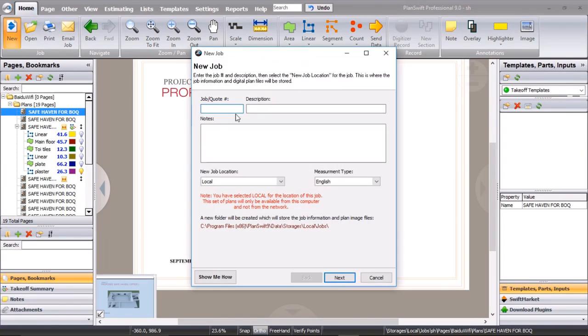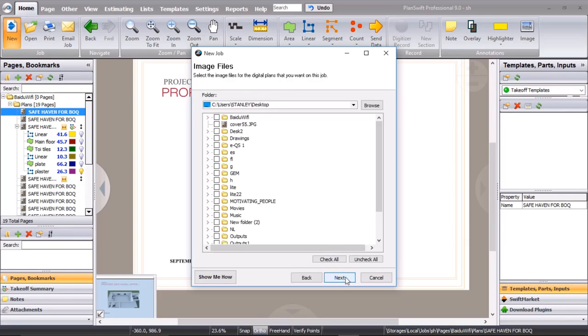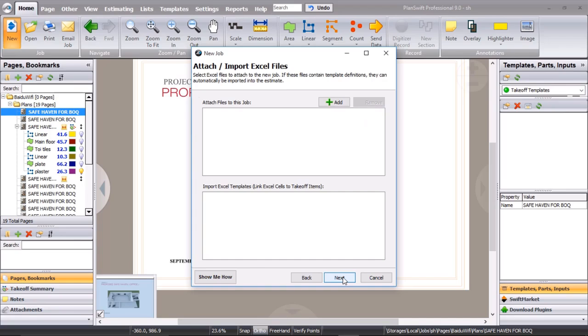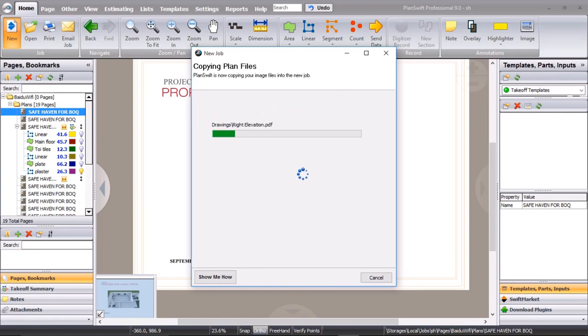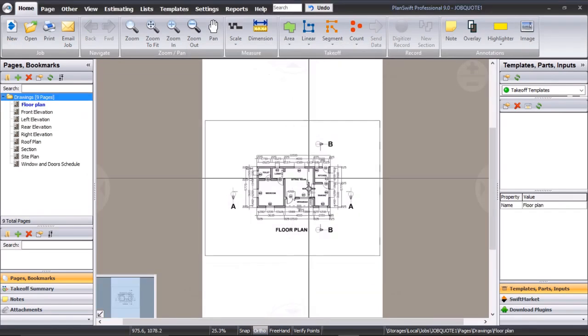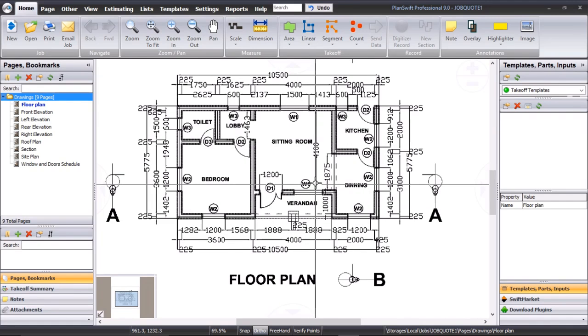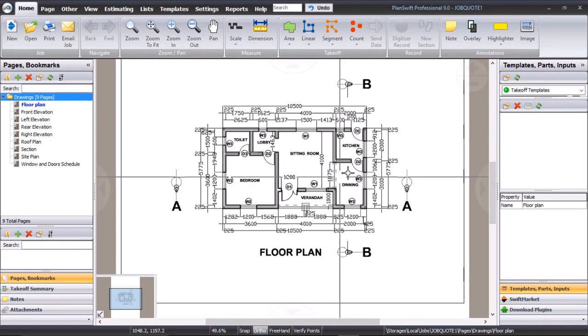You click new job, then you give it a job quote. Let's say job quote 1, then give it a description. It's 1-bedroom flat work. Then you change this to metric, click next, then select the folder, click next, next, finish. This is the drawing that has been imported into the Planswift software.